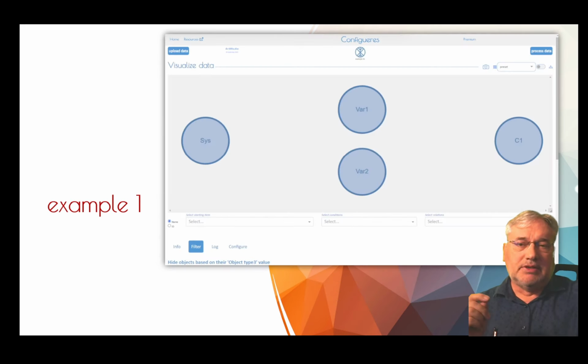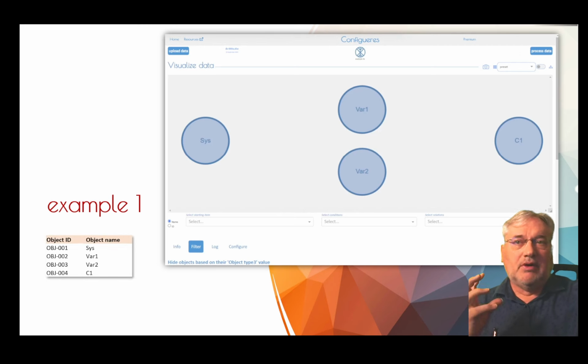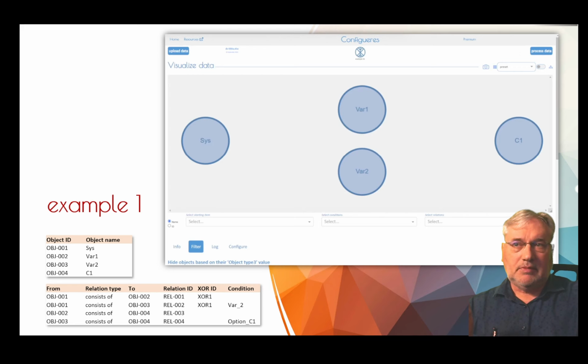Let's look at another example. In this example, the structure consists of four objects: sys, var1, var2, and c1. The four objects are connected through four relations, all of them of the type consist of. The two columns at the end of the table play a crucial role in managing the product or component's options and variants.